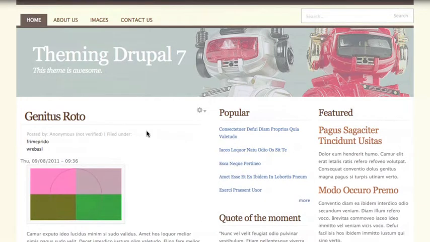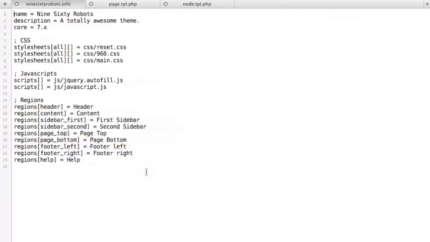If we go into all of our code, the first thing we talked about was what is a theme, and basically it's just your .info file. So we went through, we created this. We also decided what our style sheets were, what JavaScript files we needed. We also assigned our different regions.